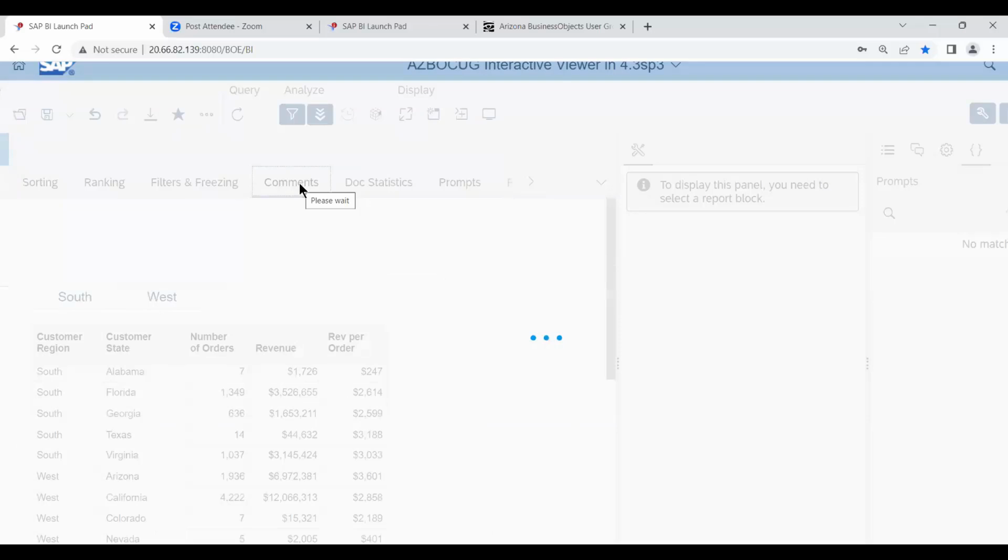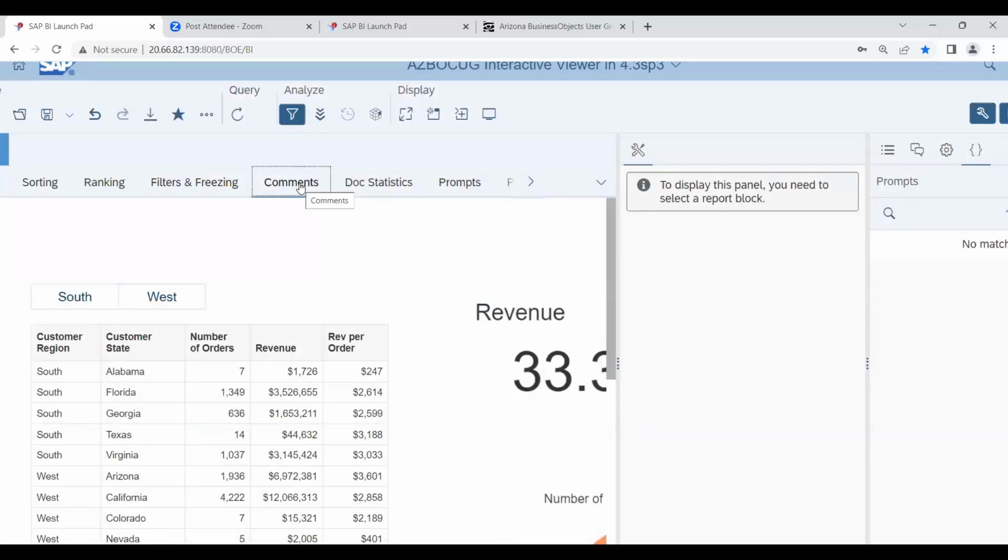Comments. So they can access comments. I'm sorry, I'm going to have to reload here.